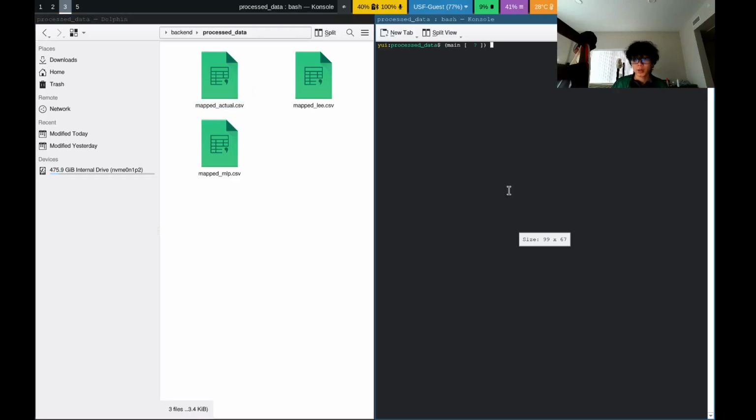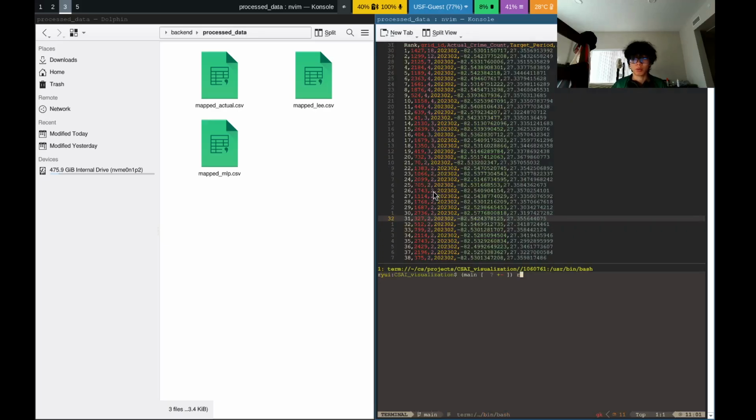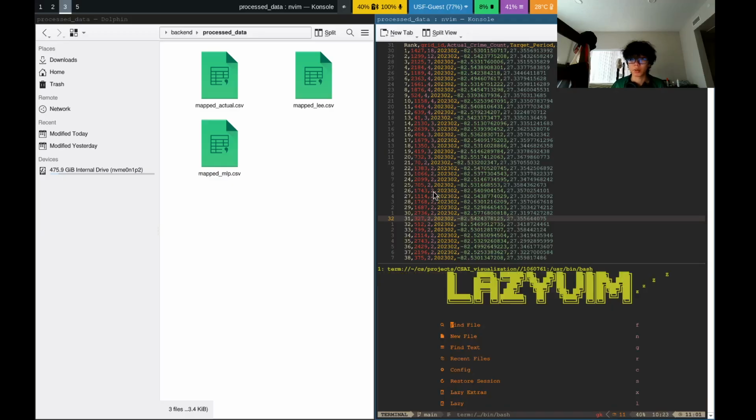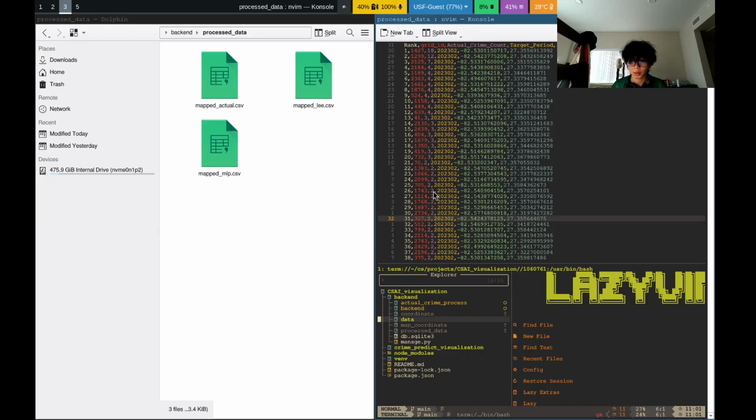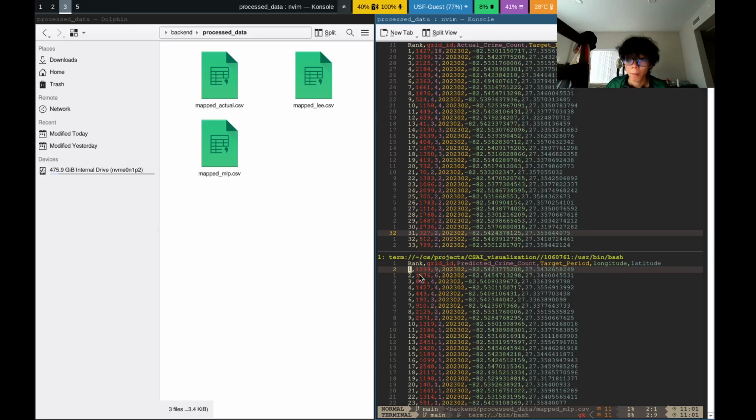Cool. So now I'm gonna say enter method dot actual right here, and gonna separate this into another enter and go to our backend, our process data, MLP here. You can see that it's good. So this is the real data. This is the real data. This is the predict data, which is great.